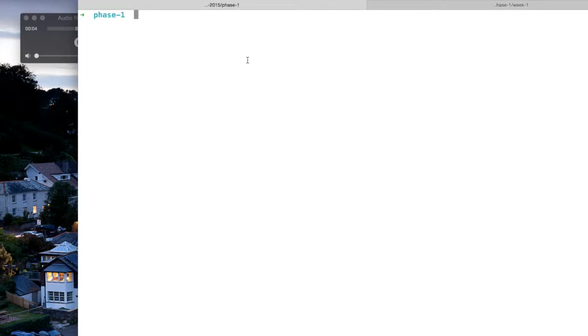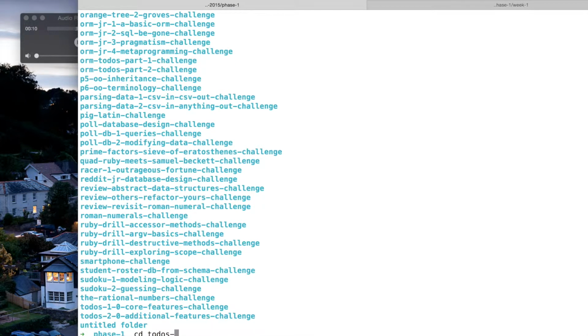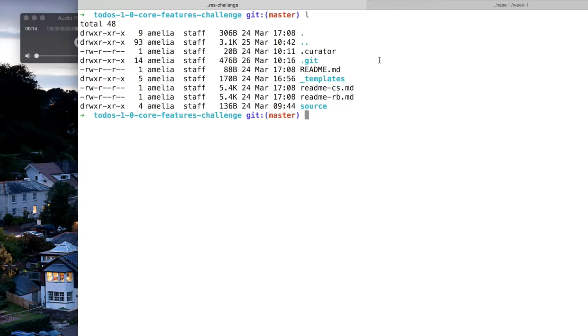Okay, so what to do when we already have a curatorified repo? First of all, let's move into one of the repos. Cool. And as you can see, we have a .curator file. This means it has already been curatorified. We also have one main README and two READMEs, one for each of the languages.